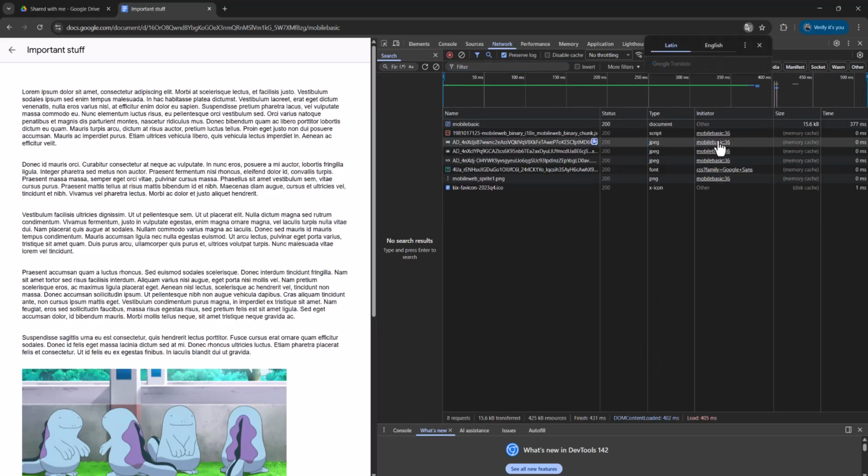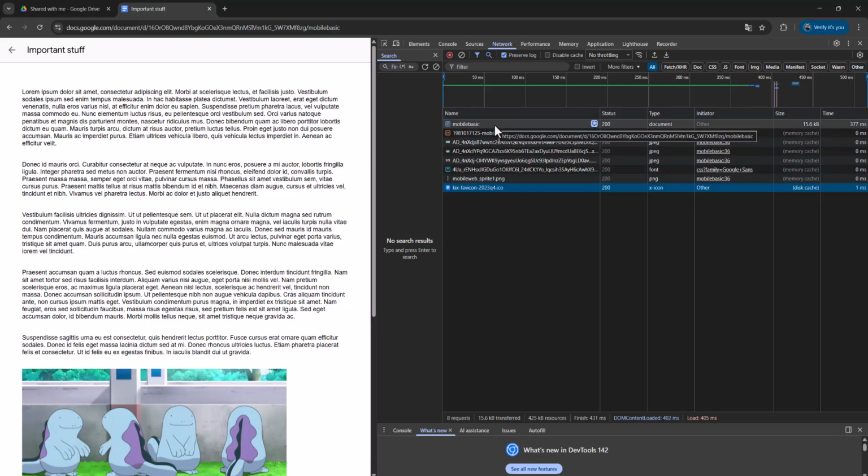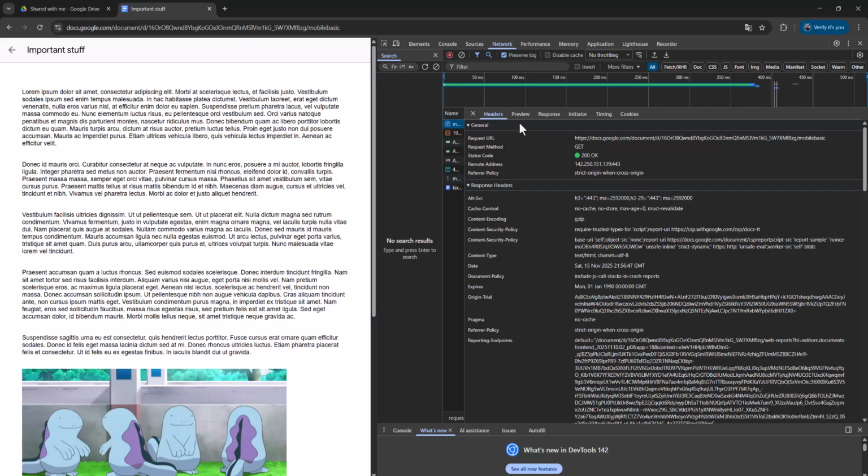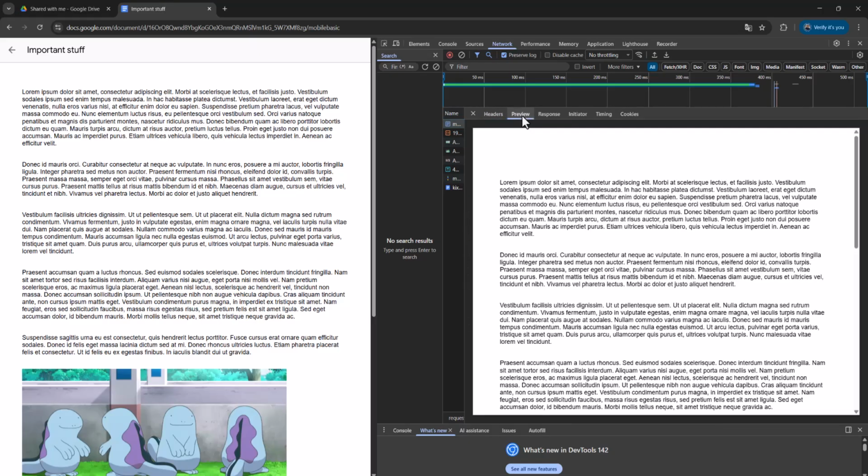And when you reload the page, this table will be populated with some things that have been downloaded from the Google servers. So one of these entries is going to be Mobile Basic. What I want you to do is I want you to click on Mobile Basic. Then I want you to click on the Preview tab.